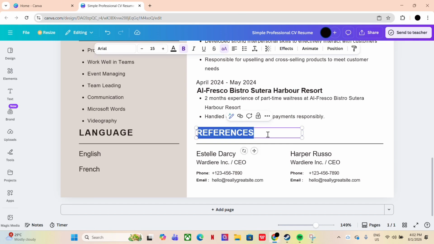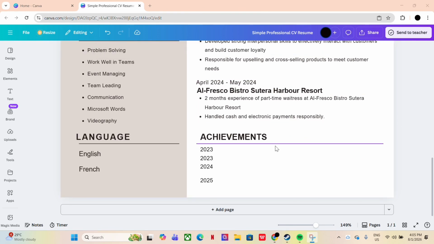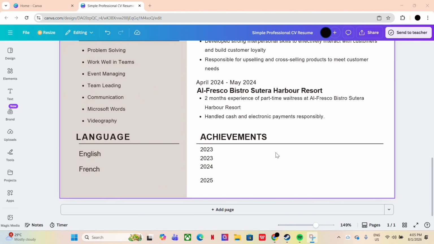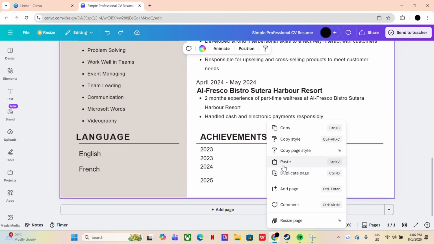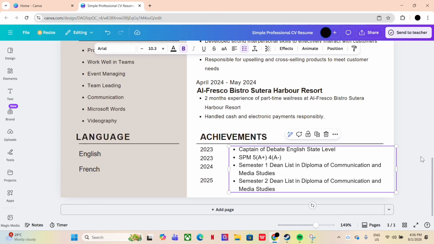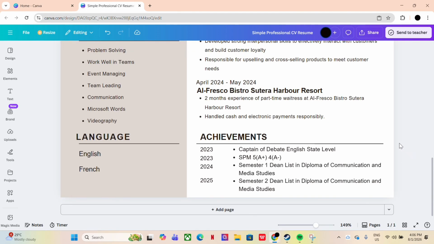Achievements is to show how well you did and what impact you made. This part should include results, awards, measurable outcomes, and recognition. On the left, put the year, and then on the right, put your achievements. Make sure to show the results, not just tasks.